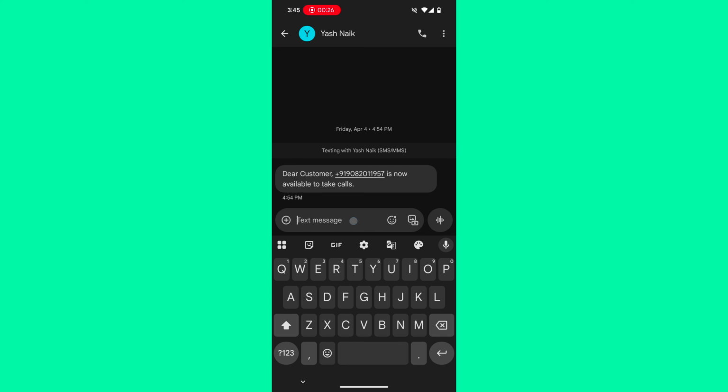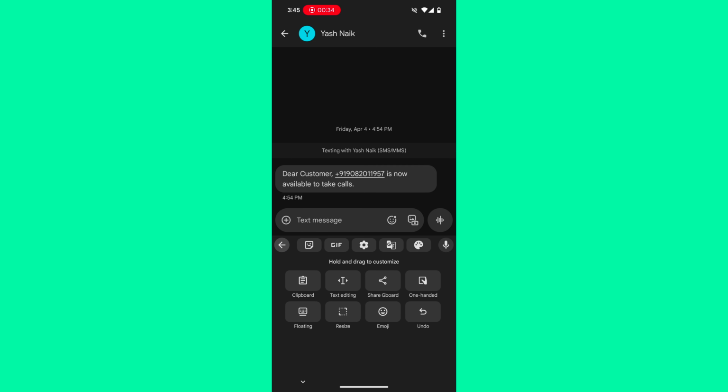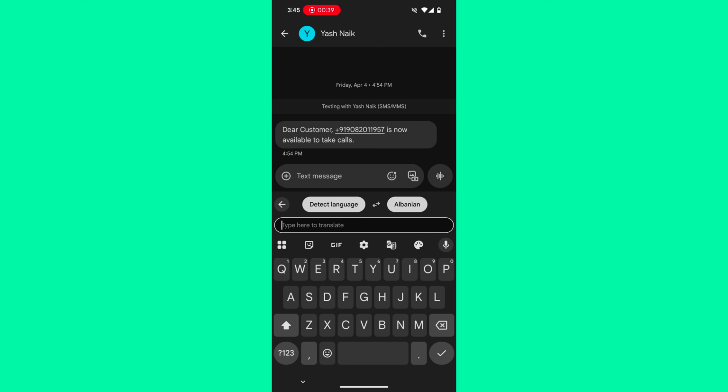Say for example, there are two steps: if you want to send a message and translate it, or if you want to receive it. Both will be shown here. So the first is sending. First you click on the text message tab. Then you'll find the option here on the left of four boxes. Click on that and click on Google Translate here.